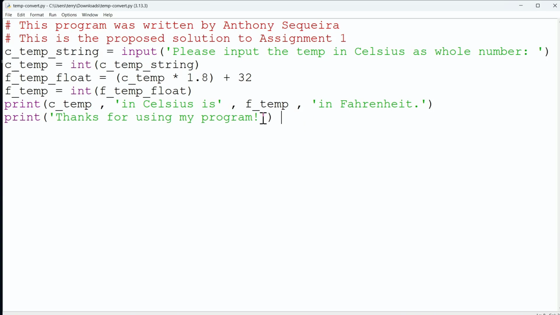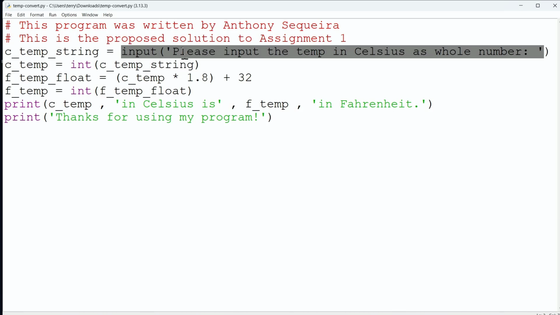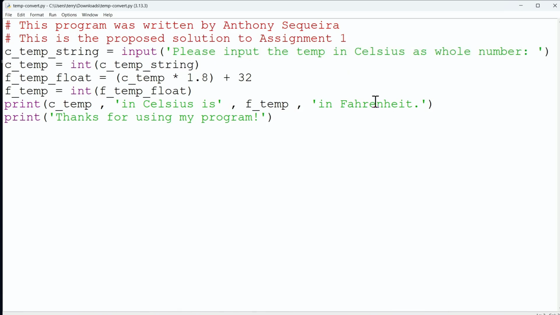The next thing that I did, and I was really focused on readability and comprehension here, as opposed to trying to do this in as few lines as possible. So I do a variable called cTempString. That's Celsius temperature as a string, and I set that equal to getting the input from the user. We say, please input the temp in Celsius as a whole number.